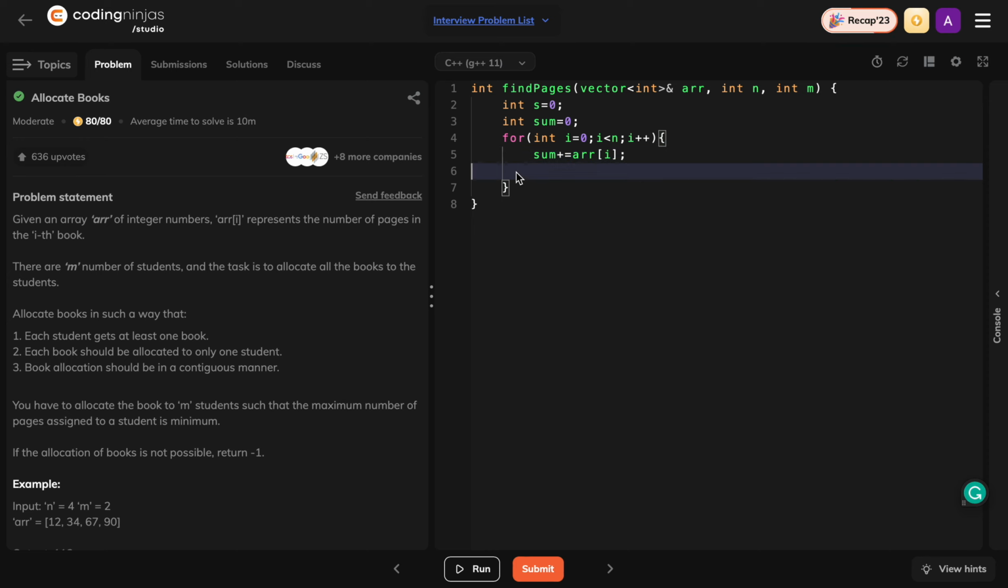This will give me the sum of the total number of pages, and I will assign it to int e is equal to sum. And we have been given that if the allocation is not possible, we have to return -1. So I'll initialize my answer as -1, and then we will apply binary search.